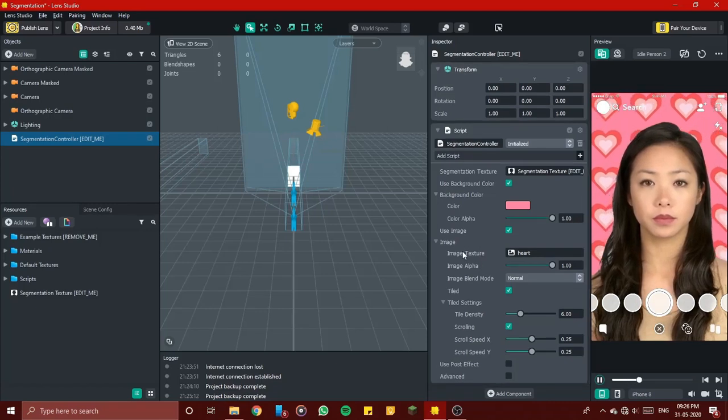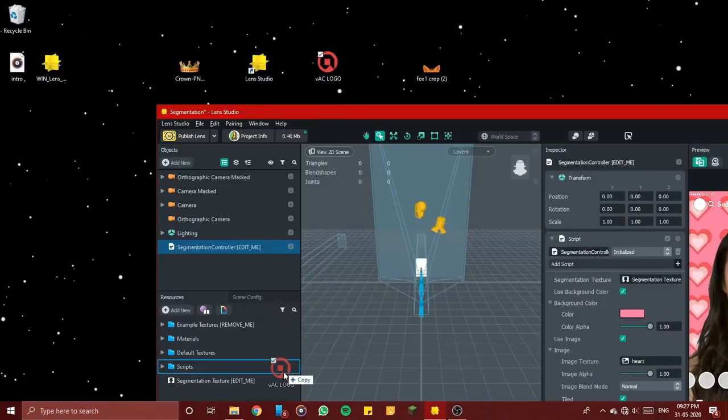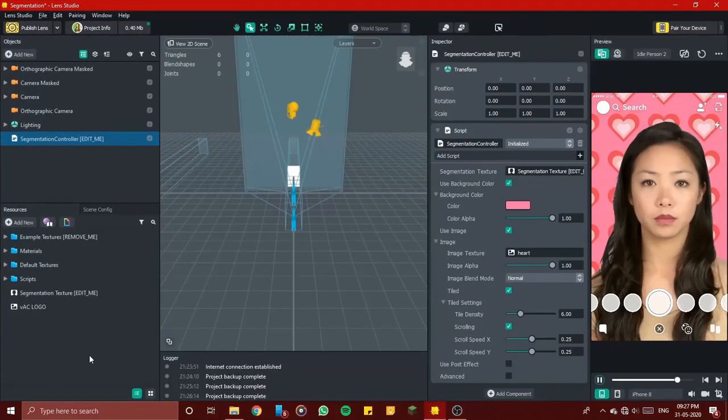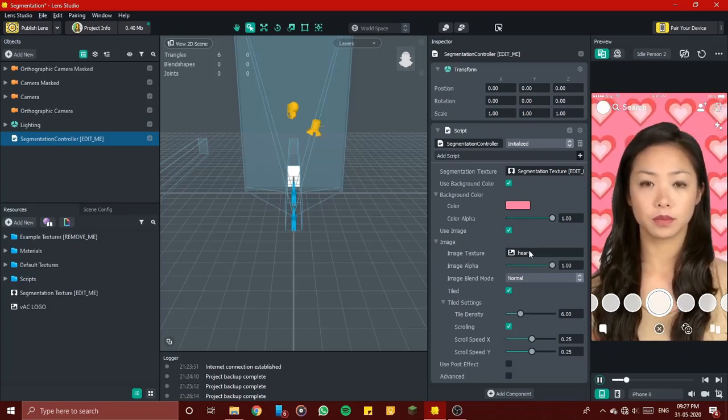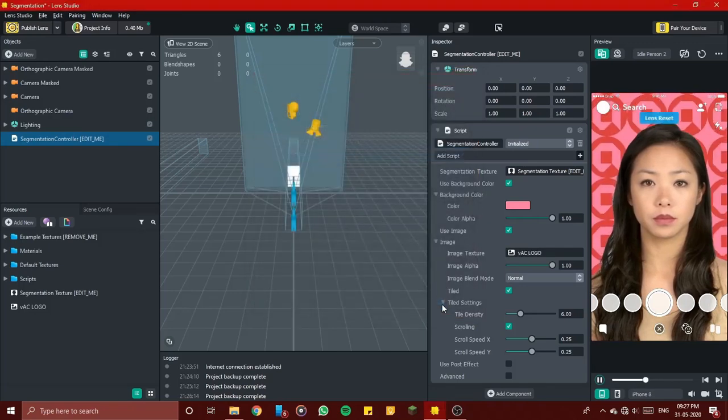So here you can change the image. So in this case, an image of a heart is there. So you can change that image. I have a logo here. You just need to drag and drop here, right here. So you got your image in the resource panel. So to change the image, you have to go to image texture and then click inside, and then you can choose your image and click OK, and there you go, it has come.